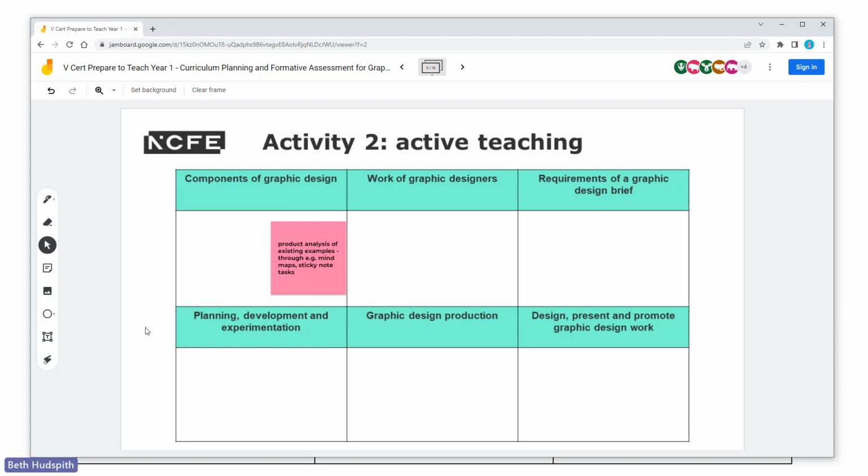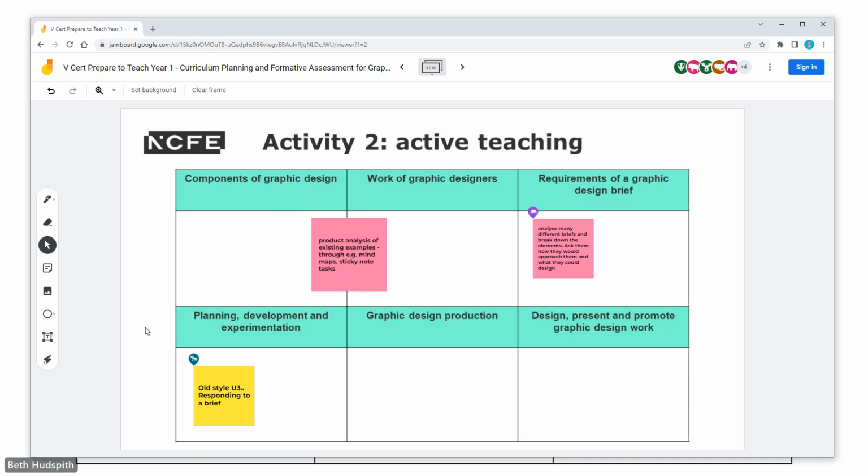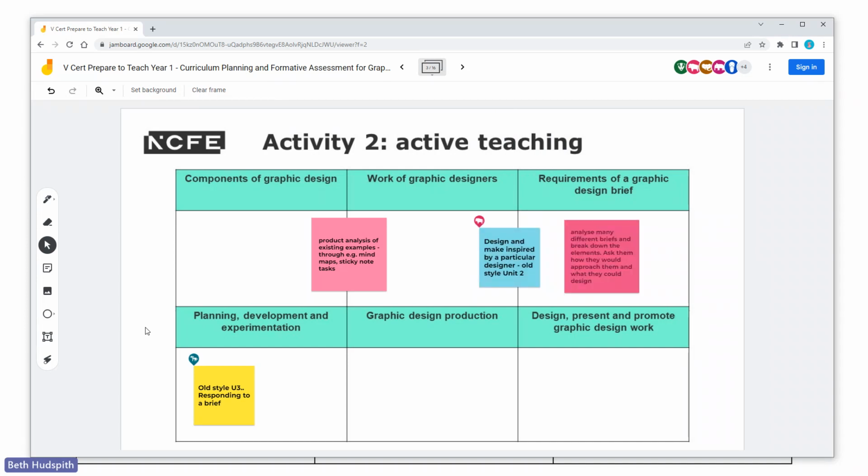Have you got any other ideas of how we could teach these areas through active teaching? So responding to a brief, analyse many different briefs and break down the elements, ask them how they would approach them and what they could design. Yep. Very much in that creative subject, having a brief and following the brief like it is in the industry, the clients. Design and make inspired by a particular designer, old style. Yep.